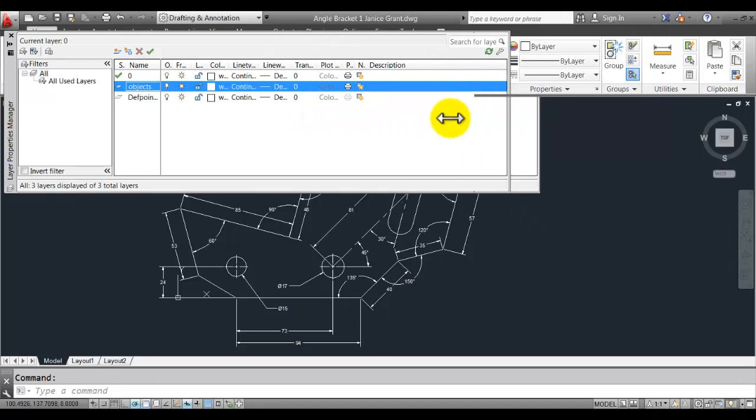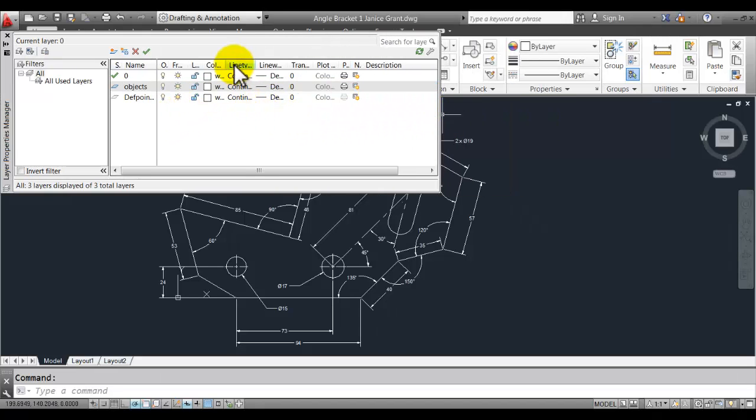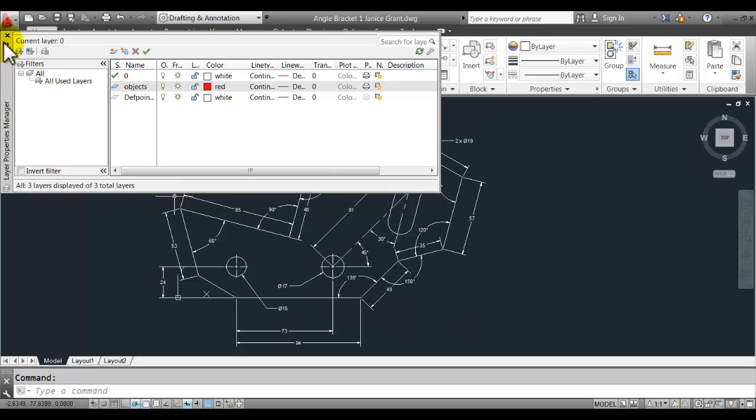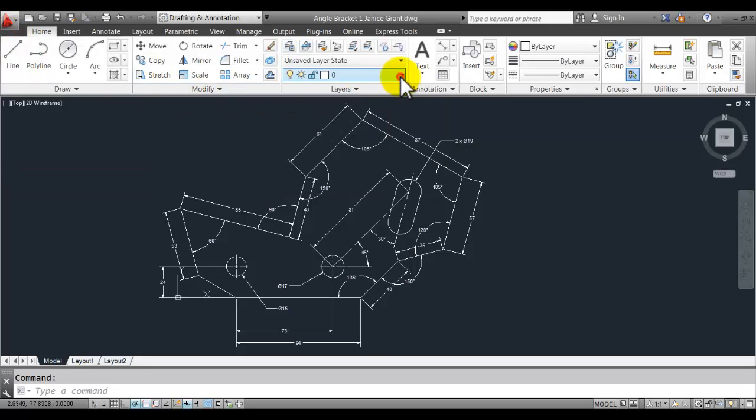I'm going to open up this dialog box a little bit. You'll see that there's a column here called Color. For the Objects layer, you can click on White and make that a different color. I'll go ahead and use red. In this strip of colors, it's color number 1. We can pick OK. And you can close out of the layer dialog box. The layers will be in this drop down here just above layers.